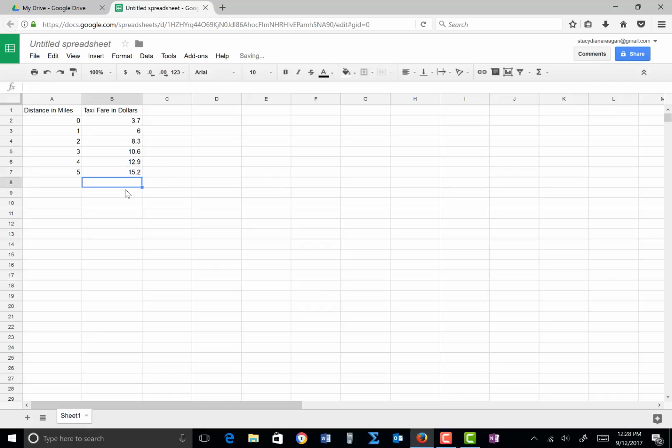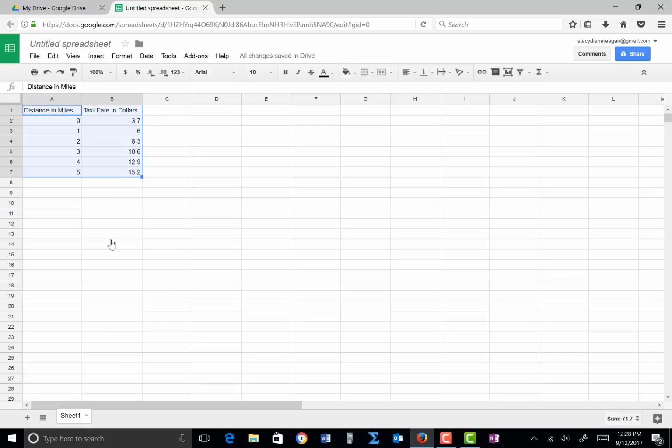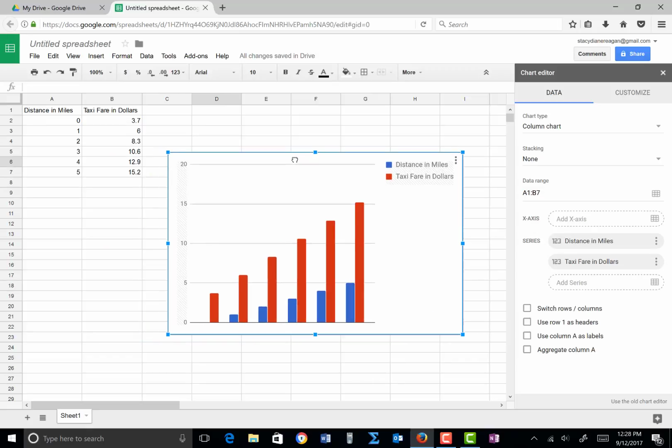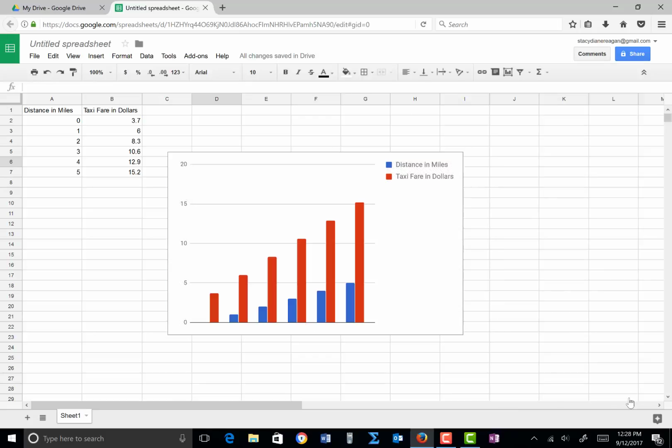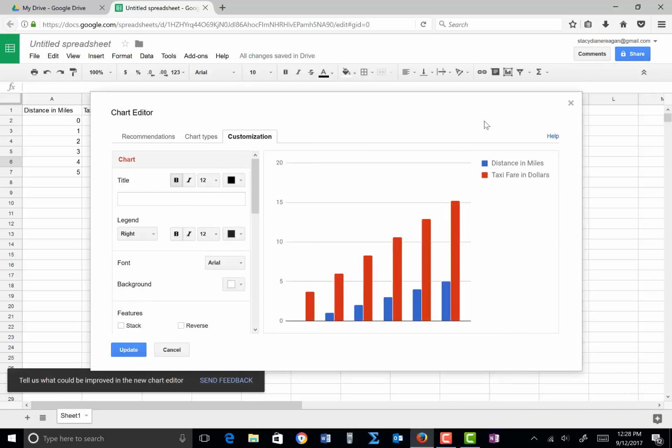Then it says insert a chart in Google Sheets as a scatter plot. So you have to highlight your data to get this to work. So I'm going to highlight that data, hit insert, chart, and I'm going to click where I want it to go. Okay, now I'm going to click on it and move it over a little bit so I can see everything. Down here at the bottom it says use the old chart editor. I prefer the old one, so I'm going to click on that. You can still find everything, it's just in a different place if you decide to go with the newer one.